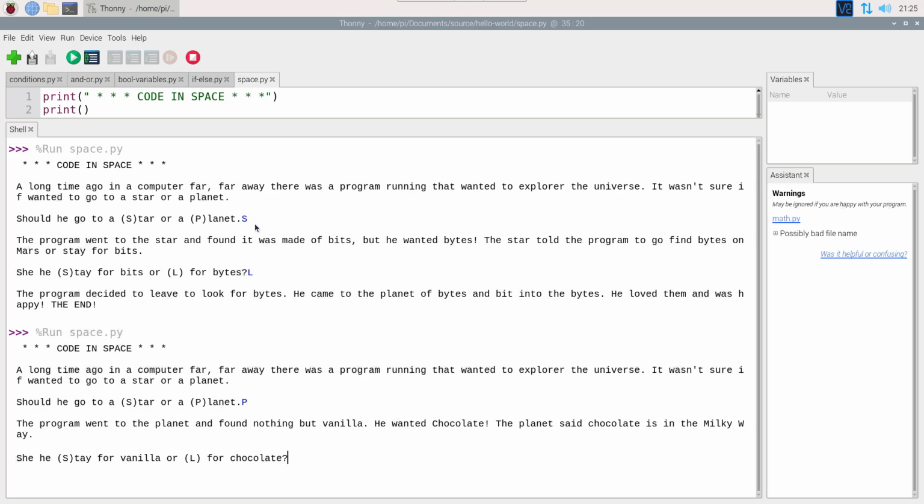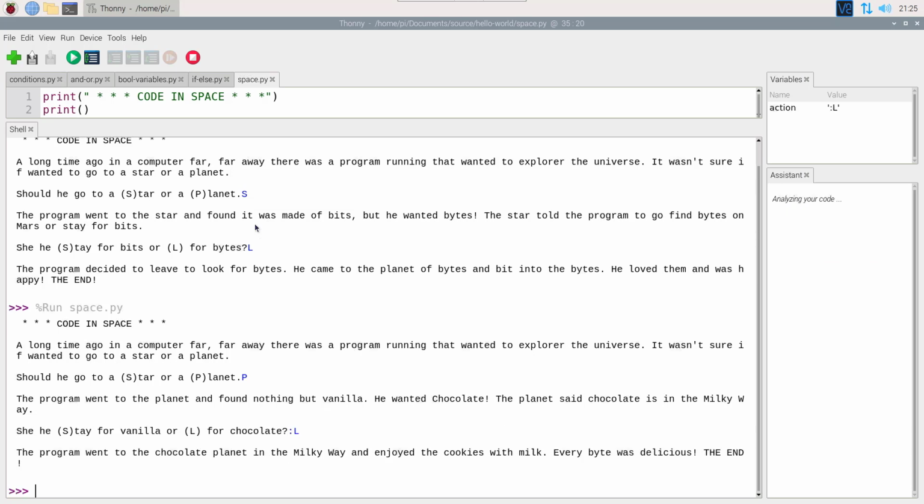The program went to a planet and found nothing but vanilla. He wanted chocolate. The planet said chocolate is in the Milky Way. Should he stay for vanilla or should he leave for chocolate? Let's leave for chocolate. The program went to the chocolate planet in the Milky Way and enjoyed cookies with milk. Every bite was delicious. The end.